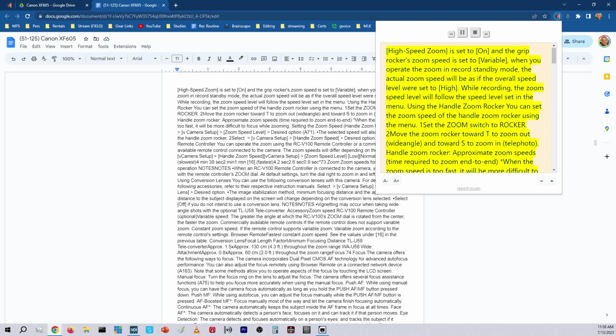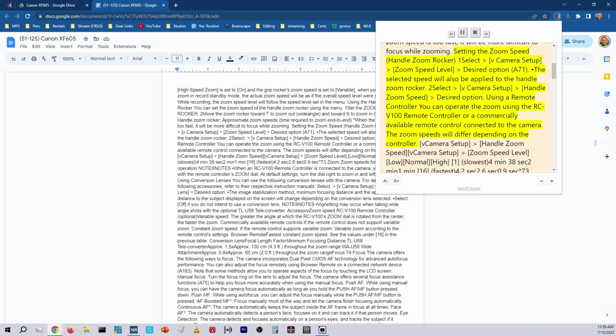Using the handle zoom rocker, you can set the zoom speed of the handle zoom rocker using the menu. 1. Set the zoom switch to rocker. 2. Move the zoom rocker toward T to zoom out (wide angle) and toward S to zoom in (telephoto). Handle zoom rocker, approximate zoom speeds, time required to zoom end to end*. When the zoom speed is too fast, it will be more difficult to focus while zooming. Setting the zoom speed, handle zoom rocker. 1. Select V camera setup, zoom speed level, desired option, A71. The selected speed will also be applied to the handle zoom rocker. 2. Select V camera setup, handle zoom speed, desired option.